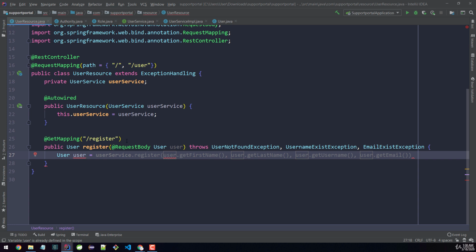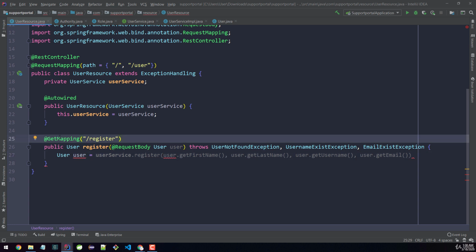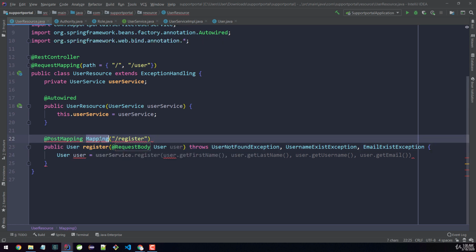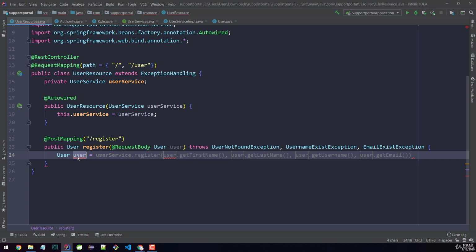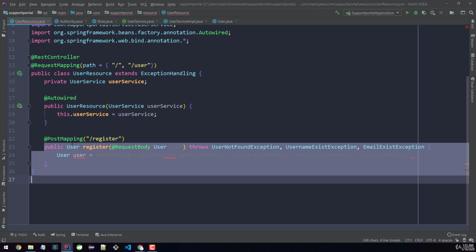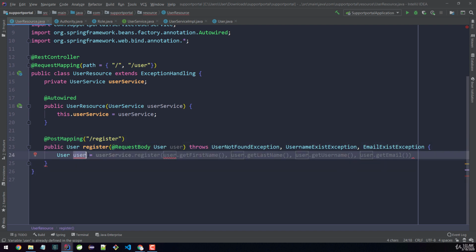Okay, so at this point we should have, and it's going to be post mapping, because we're saving information in the database. Okay, so we're not just getting information with a get request, we're actually sending a post request because we're trying to save. So I got an error here, and that's because I already have user defined here in the same method or in the same scope. So I'm just going to call this one login user, since that's the user currently trying to log in.